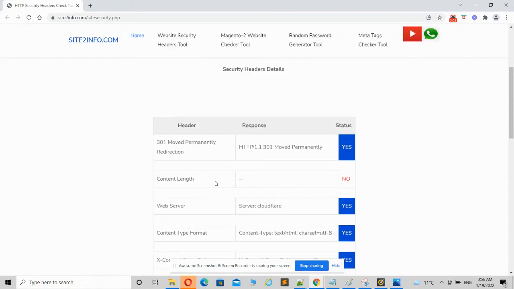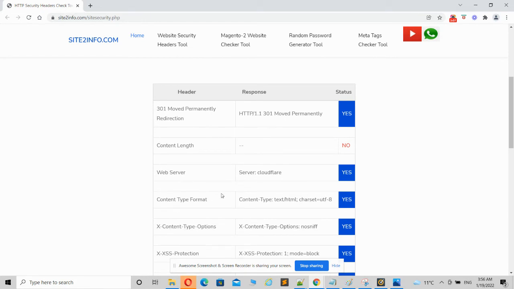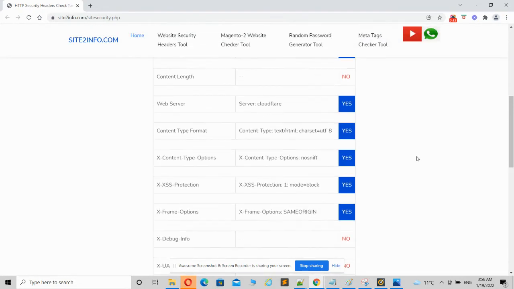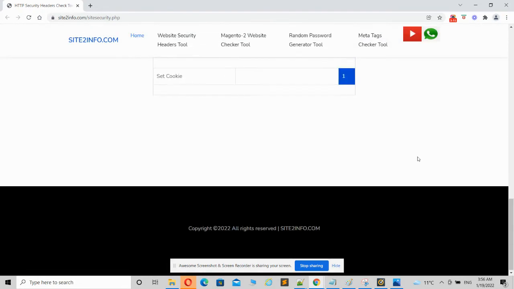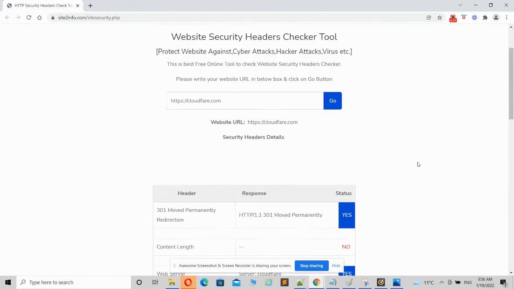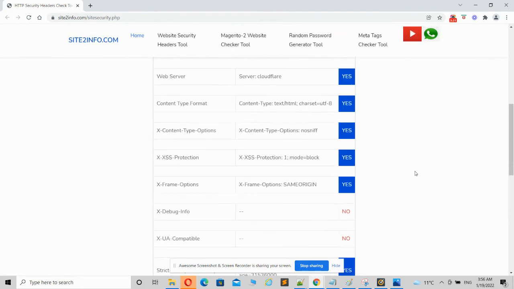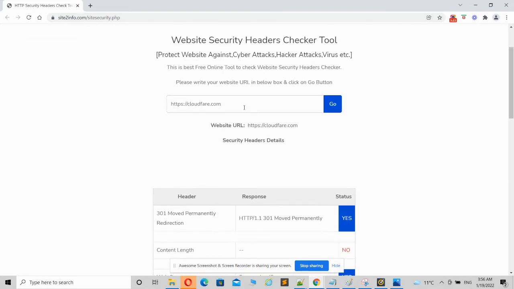Apart from this, the moved permanently redirection and web server are also displayed, and the content format is also displayed. So this is also a most powerful and secure website in terms of security headers because all security headers are integrated properly and working fine. Same way, I am going to put another website, avg.com.